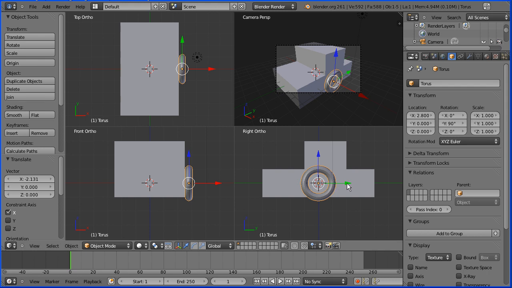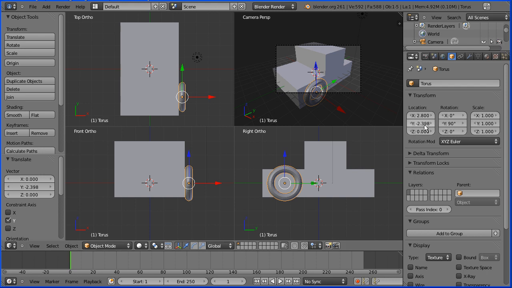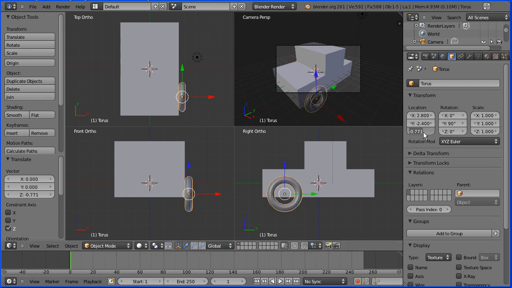I'm going to use the tip of the green arrow to move the wheel in the Y direction, but I'll enter an exact value of -2.4. And I'll use the tip of the blue arrow to move the wheel down in the Z direction, but I'll enter an exact value of -0.8.